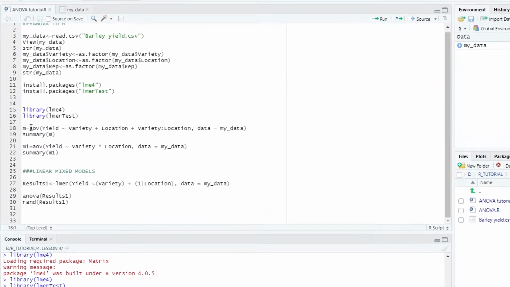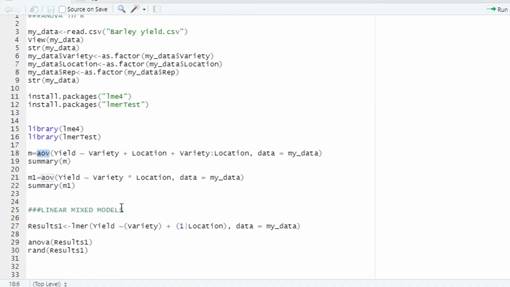We are going to use the AOV command. AOV stands for Analysis of Variance, but using AOV will treat all these variables as fixed effects. So you write any name which you want to give your calculation. Mine, I've written M, just a letter M. Then I've written AOV, and we are going to run all these variables as fixed effects. Then you write your explanatory variable, which is yield, a continuous explanatory variable.